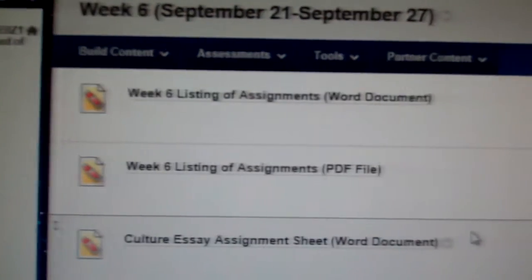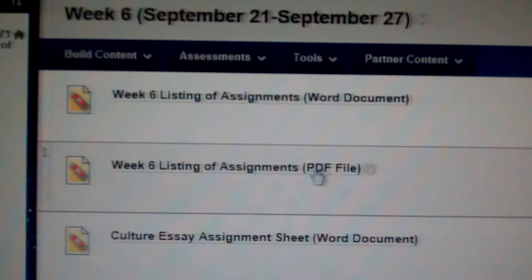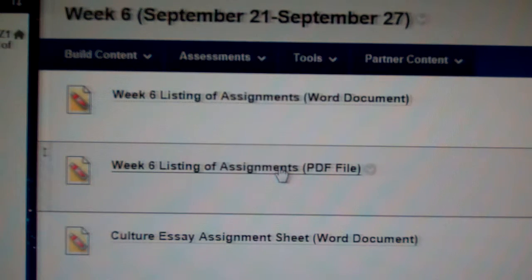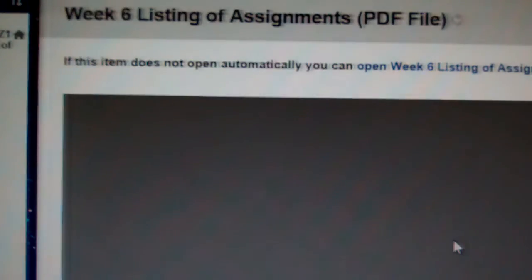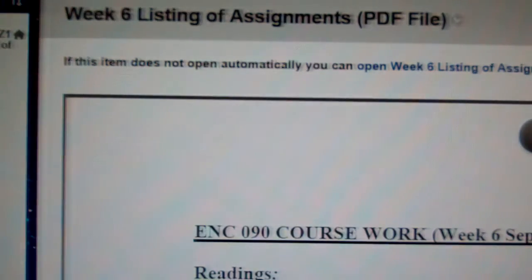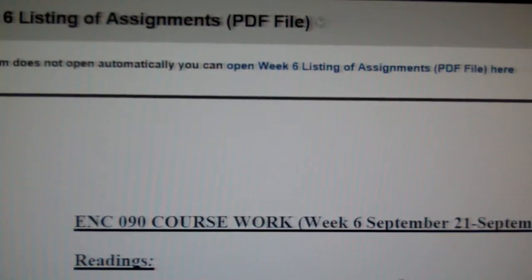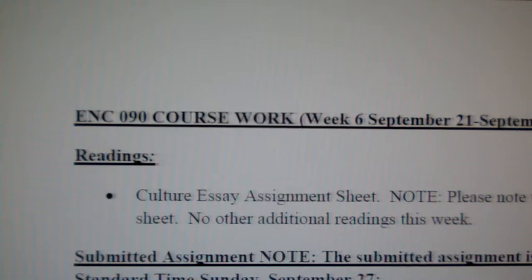And I'm going to adjust the camera just to pan out a little bit. And so, as always, the best place to start is with the Week 6 listing of assignments. I'm going to go ahead and pull that up. And again, I have to pan out just a bit, and hopefully, as I scroll down, you'll be able to see these things.